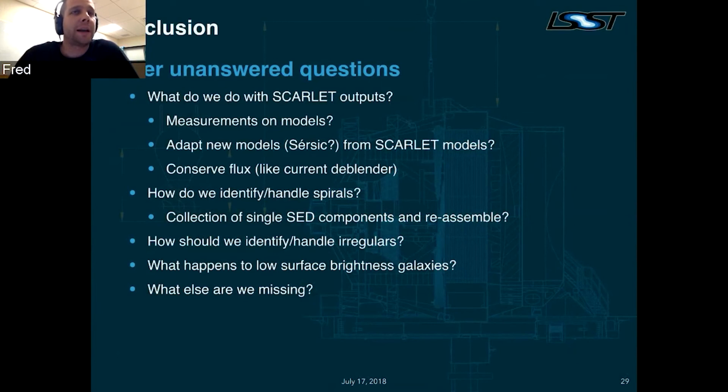How do we identify and handle spirals, right? You can imagine a spiral galaxy made up of a collection of components where different parts of the spiral arms are, at least, monotonically decreasing. The arms themselves probably aren't symmetric, but some of that may be captured in something symmetric around the central object. But what's going to be the best way to handle things with multiple components like that? Do we use some sort of machine learning to classify that this looks like a spiral and these components should all be put back together? So we still have to look into that.